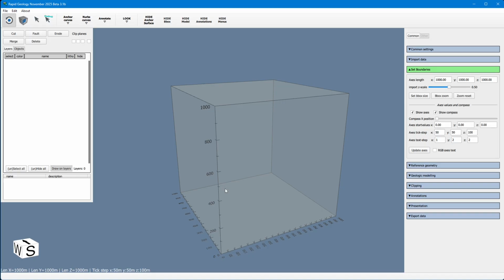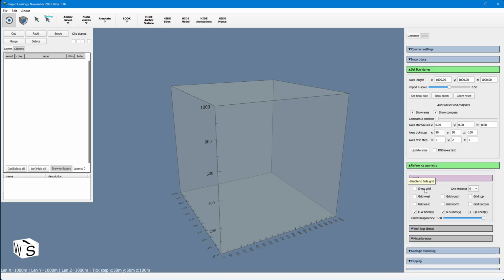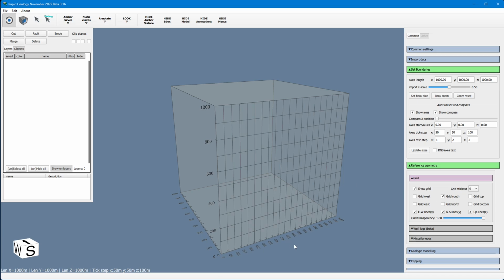To make it easier to draw your model, it's possible to add different types of reference geometry. Right now I will show you the grid. So show grid, and then you can choose which side of the bounding box the grid should be shown on. So let's show it on the south side. So now it's turned on here, and you see the grid. You can see that the grid is aligned with the tick step. So here I have tick step 50, and then the line comes out from 50. And for the Z axis, it's 100, and it goes along 100.